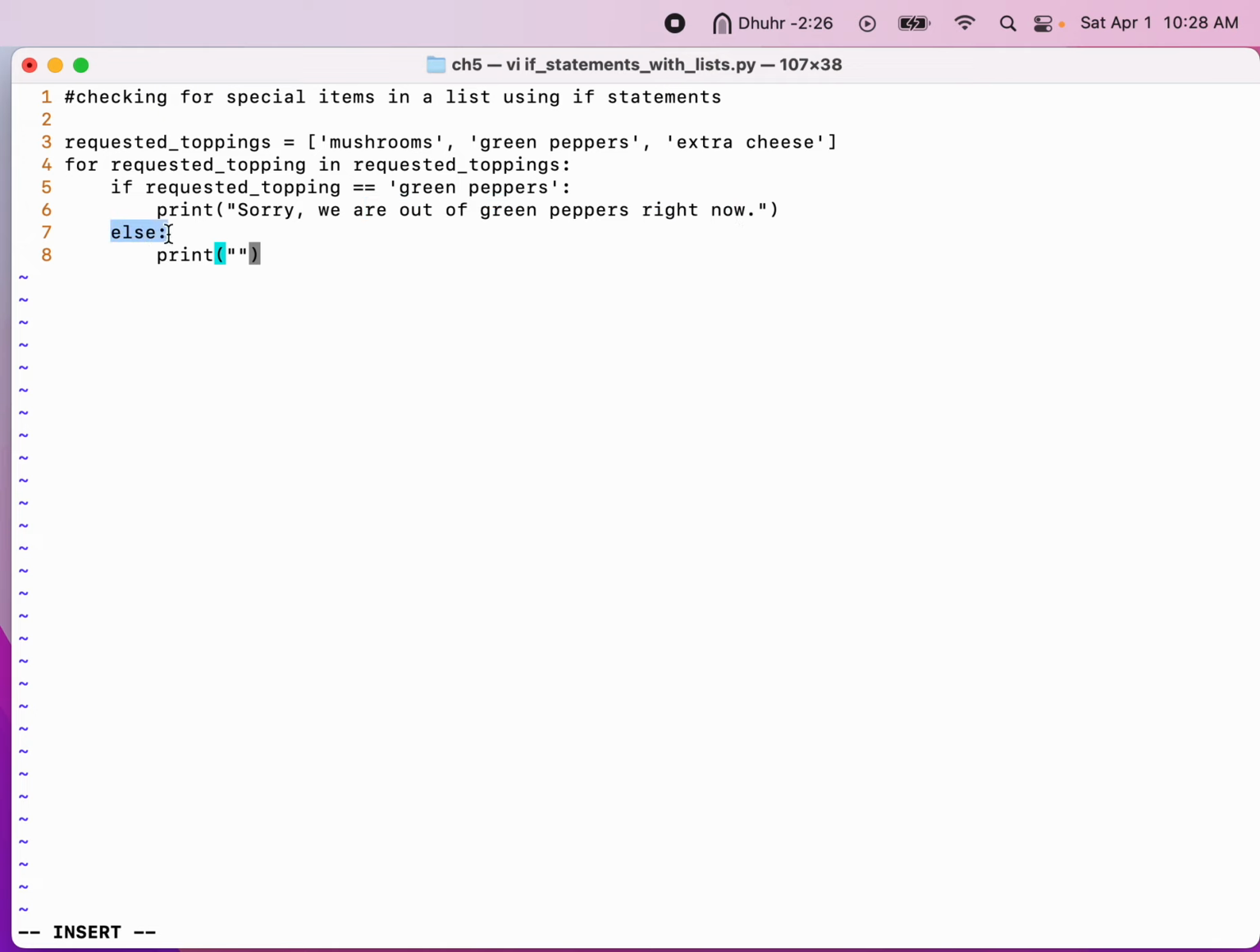Else, what about the other toppings? Because again, we have mushrooms and extra cheese. So we want to know what we want to do then for the customer. We're going to use the F statement, the F string, which I love because then you can pass the variable into your string.